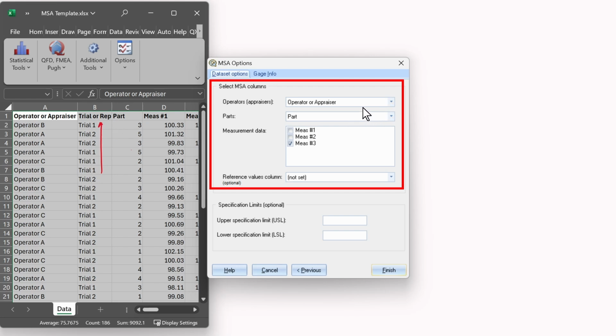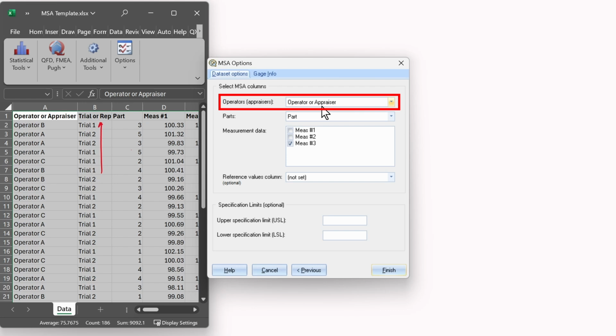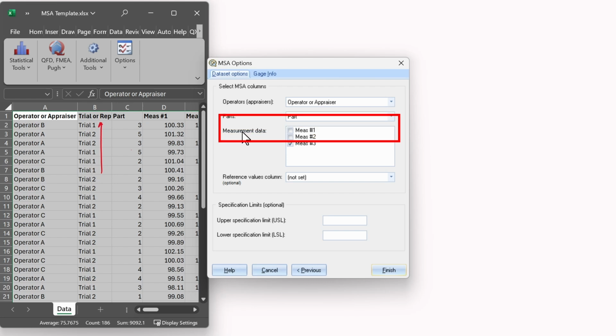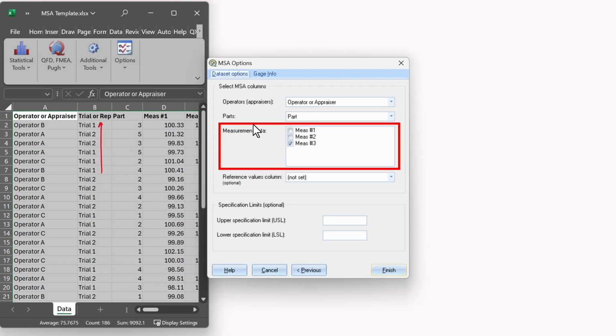And Quantum Excel does its best job to guess, and it guessed correctly that the column that we want to use for operator is the column entitled Operator Appraiser. You can see that's the exact same title of the column heading over on the left. And then the column for part is designated in the column part. And then for measurement data, it found three columns that could potentially be used for measurement data. And so I'm going to click on all three, and what it will do is it will do all three MSAs simultaneously for three different metrics.